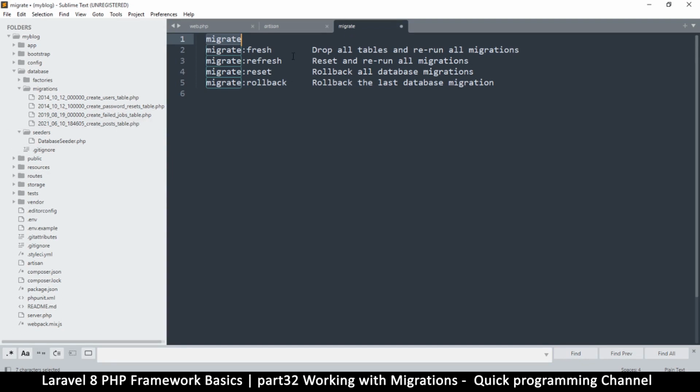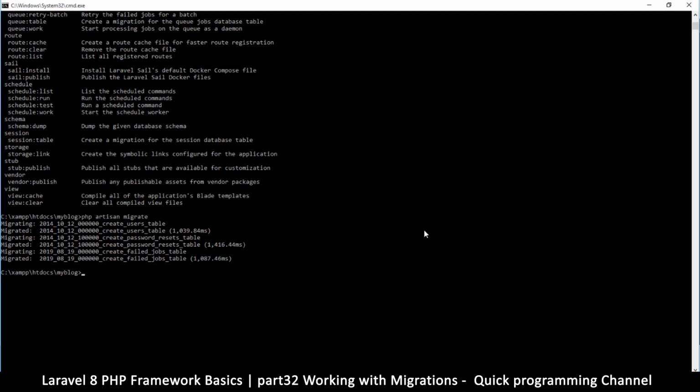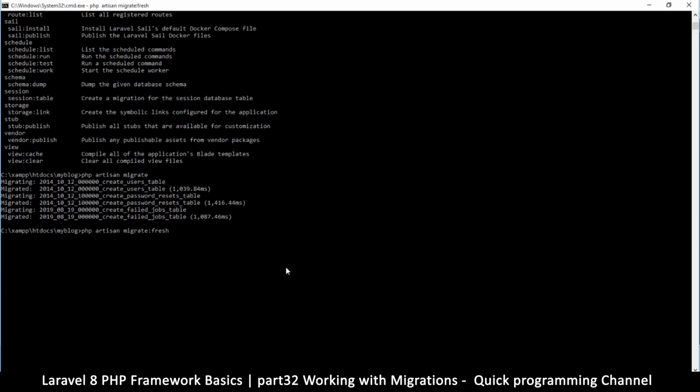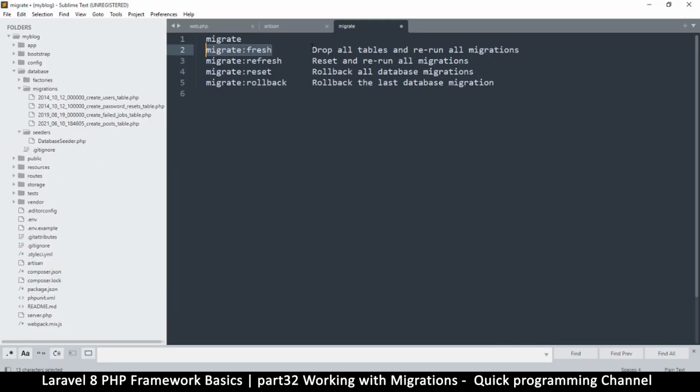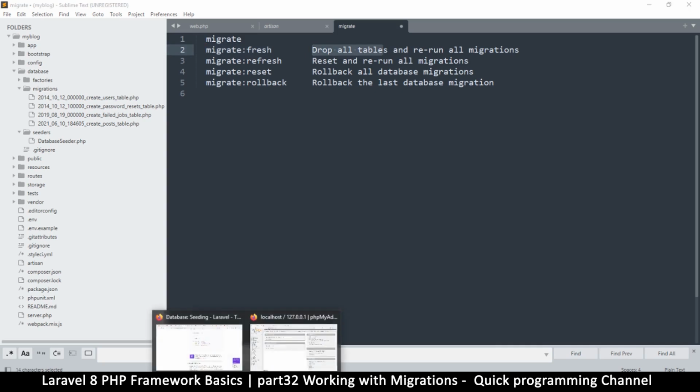But what if I want to drop all tables and rerun all migrations? This is where I use migrate refresh, or migrate fresh creates a fresh copy. So here we're going to say PHP Artisan migrate fresh, enter. And then the first thing it will do is drop all tables from there. So keep in mind here that it will drop all tables, meaning that even though a table is not part of the migrations, it's going to be dropped as well.